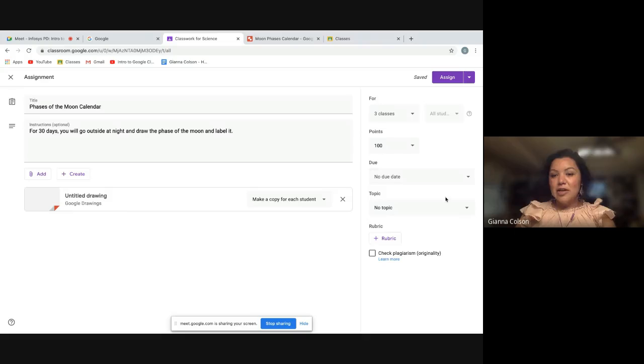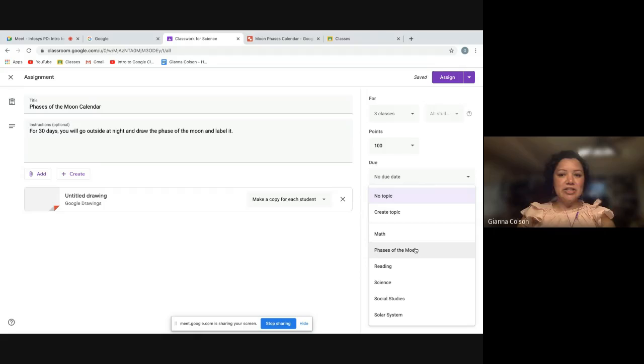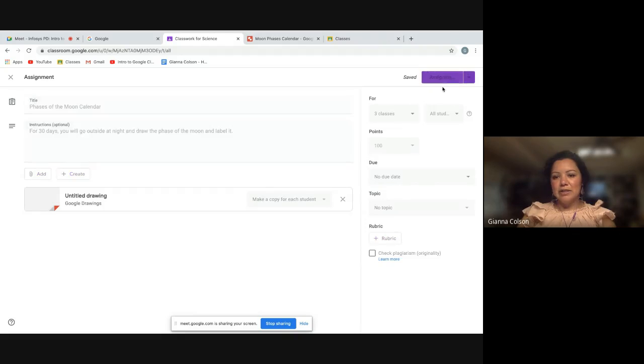So then let's go ahead. Oh, topic. So this one is phases of the moon. So I'm going to have over here phases of the moon. This is the topic. Now let's say I forgot to put the topic, right? So I'm going to pretend I forgot to put the topic and I'm just going to go ahead and put assign. Oh, look, we could have done check for plagiarism and a rubric. So right now it's assigning.